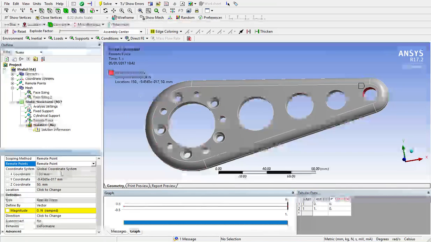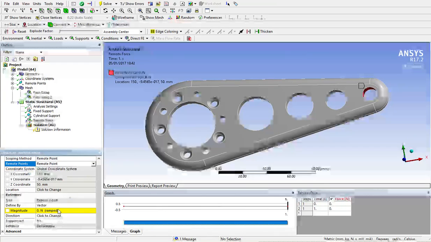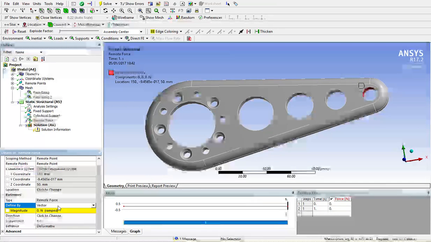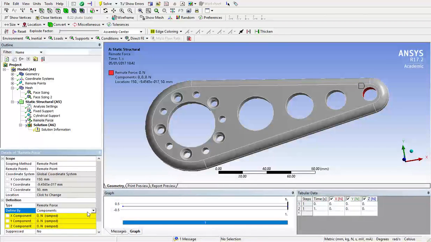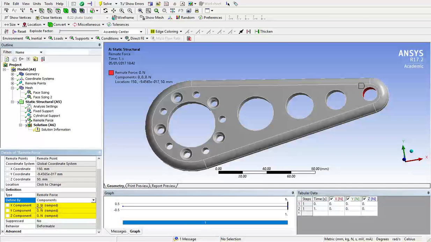Down here in this bottom left hand side, this little menu here, you've got a couple of options. You don't want to define it by vector because we need to do three different analyses of this piece with different force, and it's kind of difficult to get the right direction if you have vector. It can be a bit finicky. So I've chosen to go to components, which is the other option in that drop down menu, and see these three little guys come up highlighted in orange.